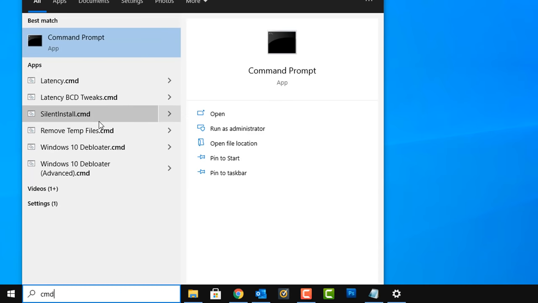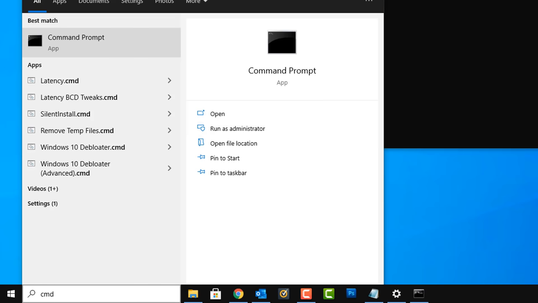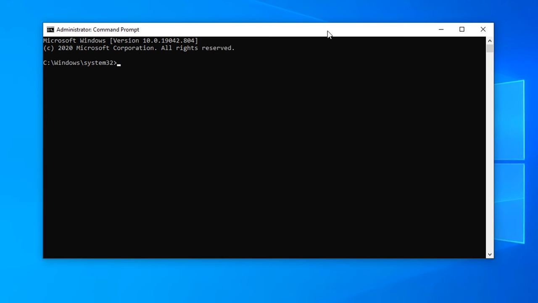Go down to the search box, type CMD and run this as administrator. This should open up the command prompt box like so. Inside here, we're going to type a command to find out what type of key we have, because it's important to know whether you've got a retail key or not. So type in the command that you see down the bottom.